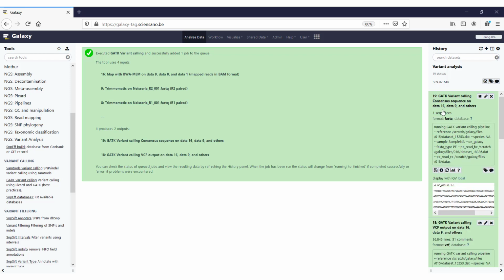Another output file that we get is a consensus sequence. So based on the variants that are detected, the consensus sequence can be created. And this is actually just based on the reference sequence that you gave, but with the detected variants filled in on those positions. Now the GATK pipeline is, as it says, a complete pipeline. You could also do this entire pipeline yourself by just connecting all the different tools that are used in this pipeline and get to the same output.